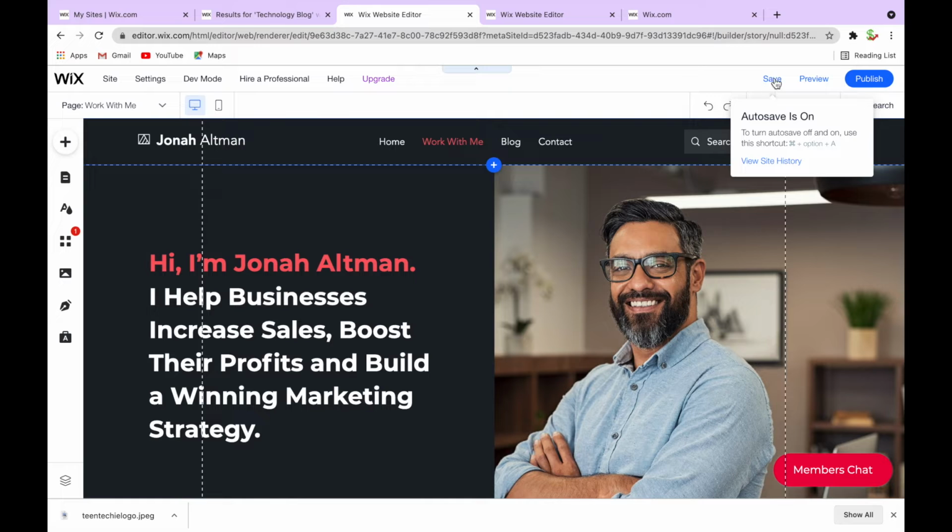you can actually save. So autosave is actually on, but it helps. It's just a good habit to save every 5 minutes. Just click on save, it'll save it for you. And then you can turn autosave on and off. I'd recommend keeping it on, but for whatever reason, if you'd like it off, you can click on Command Option A.